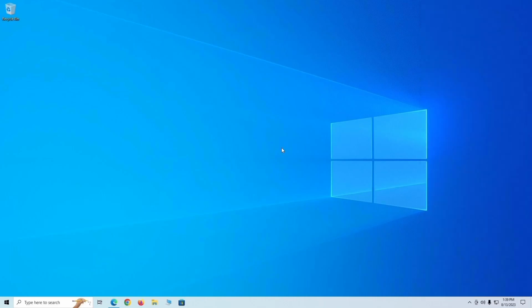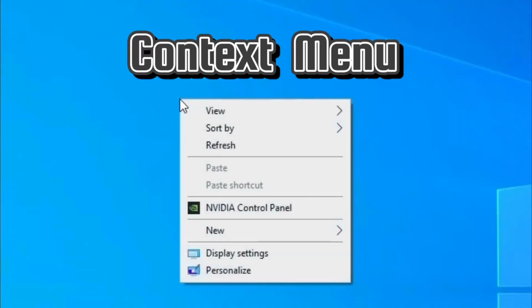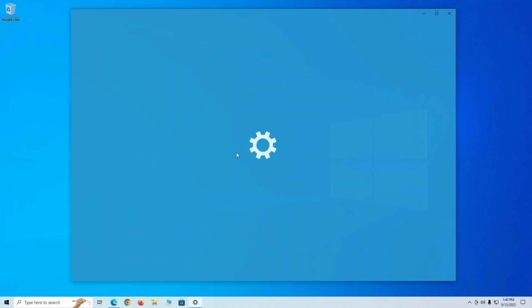Let's go ahead and get started. Now to switch over to dark mode, there's two ways to get to that option. The two quickest and easiest ways that I often go to start with the context menu. If you right click on an open space on your desktop, you'll get this context menu that pops up, and what you want to choose is personalize. So let's select that with a left click.